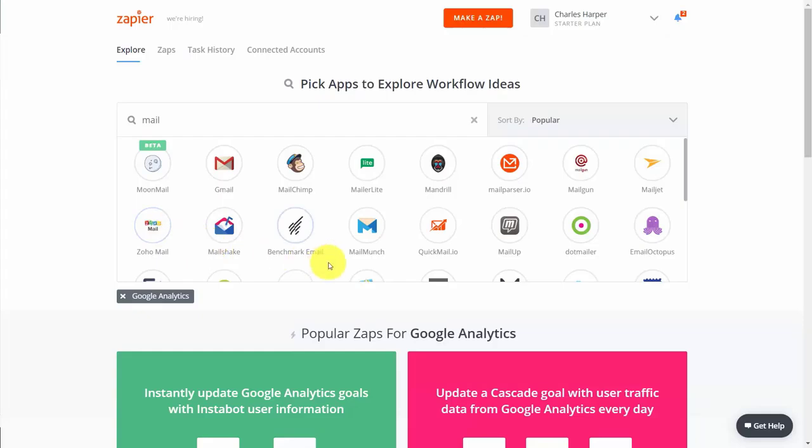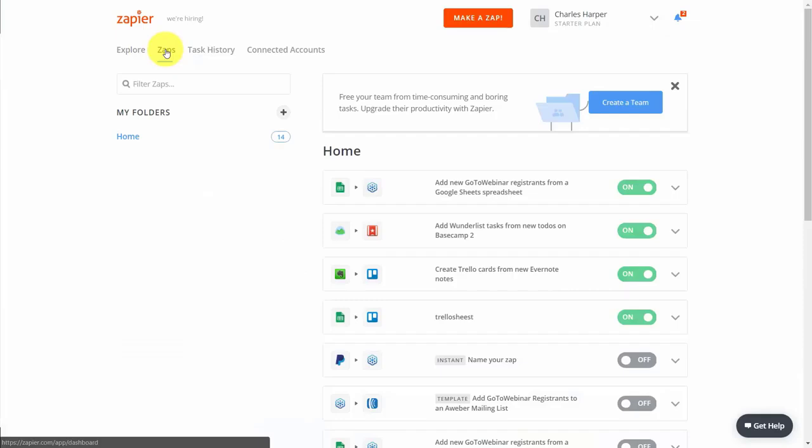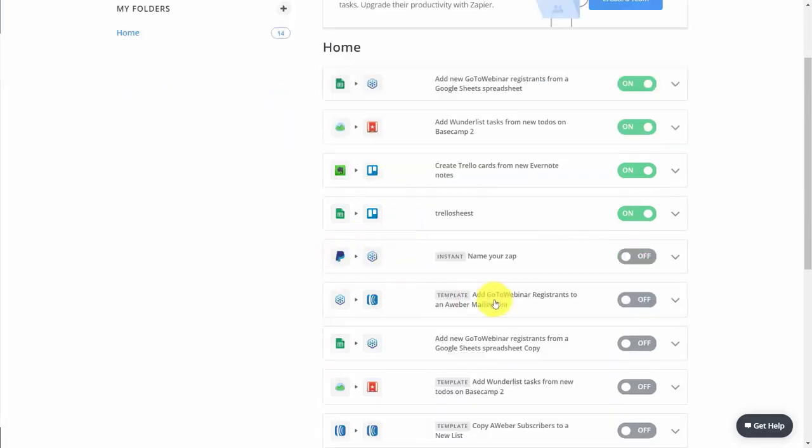This is the Explore tab. Now you will also have the Zaps tab. The Zaps tab will have any connections that you have previously made. And you'll see some previous connections that are here. When you see the On application, those connections are turned on. And that means then that any of the data in the app on the left side will shift to the app on the right side automatically when it occurs. If you have a Zap set up but it's turned off, that means that the connection has been established, but until you turn it on, none of the data will move from the app on the left side to the app on the right side.